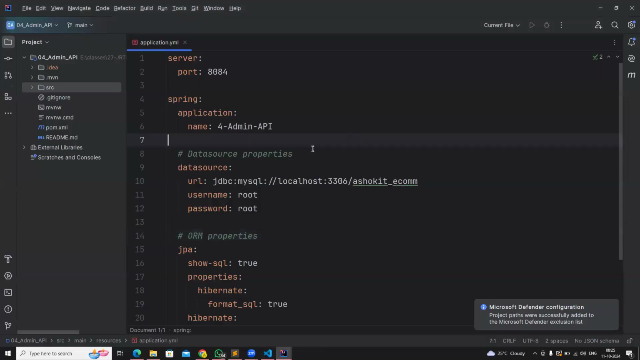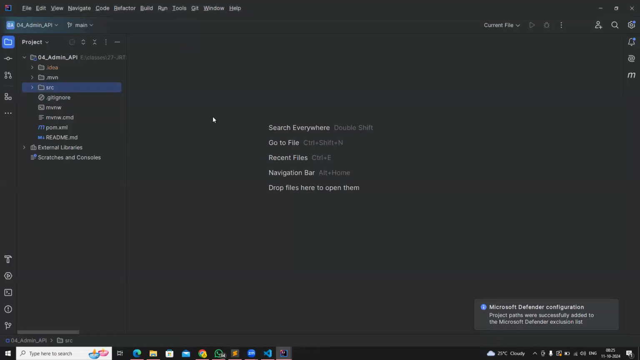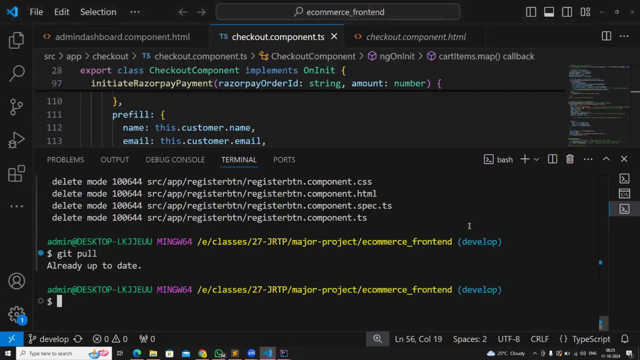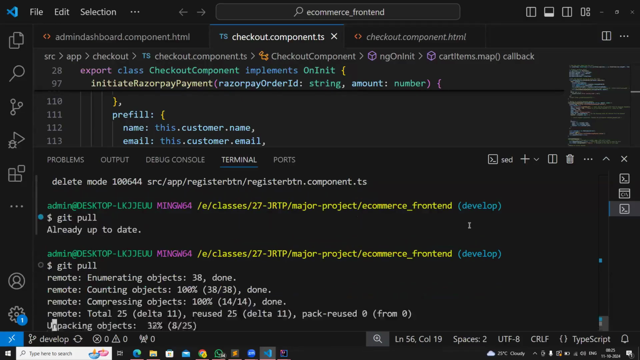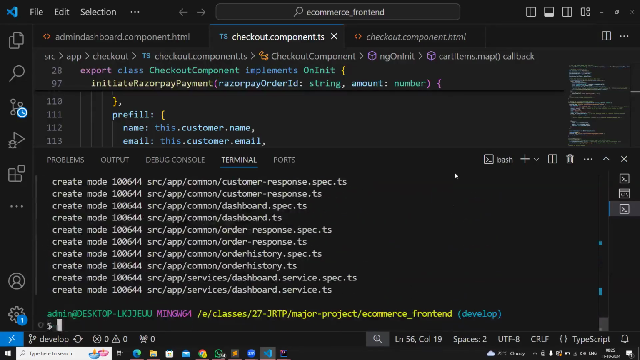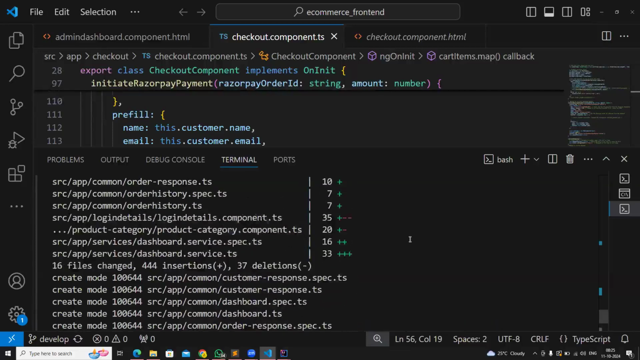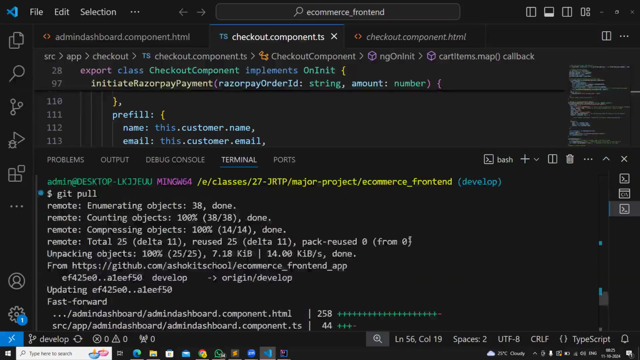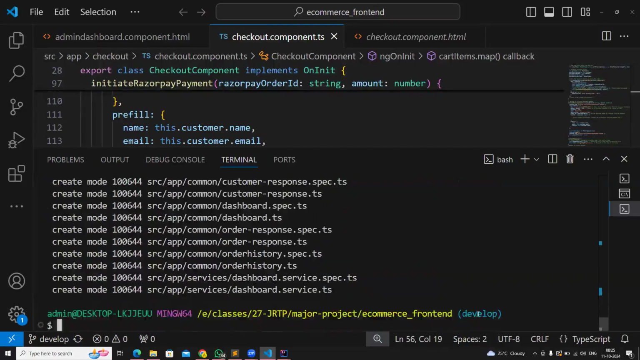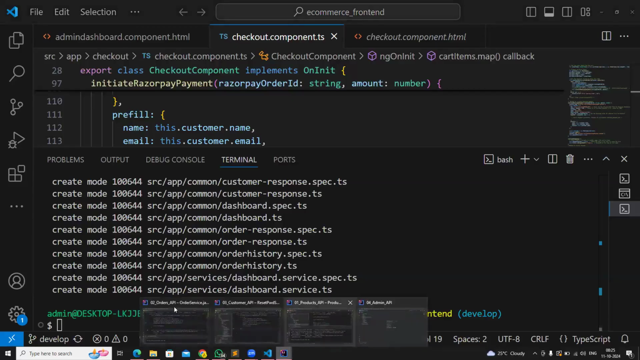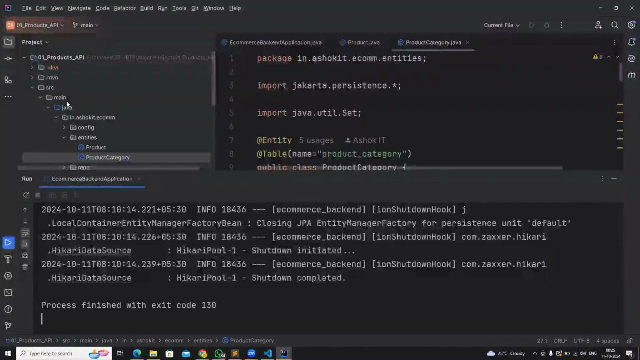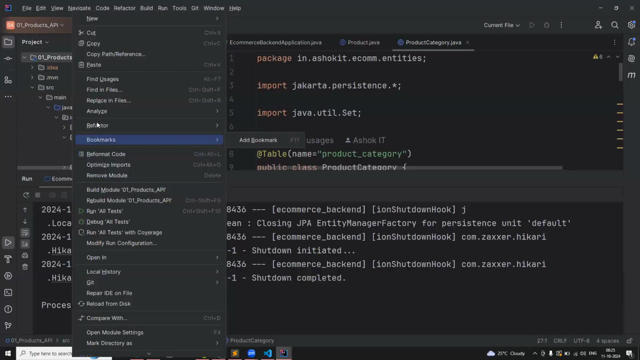All right, guys, all of you able to see my screen now? Yes, sir. So we have the front end application. Let me take the pull. I'm trying to take the latest code changes from the Git repository. Yes, I have taken the latest code from the develop branch. Now I have all 4 APIs in my system, which is the product API.